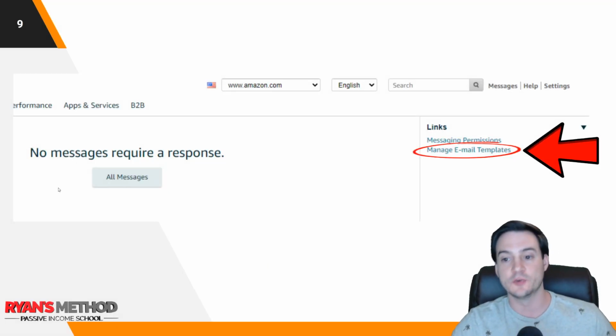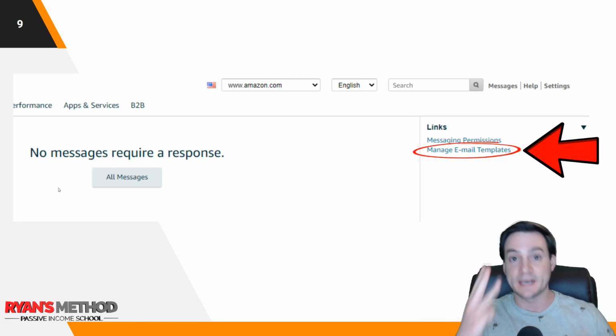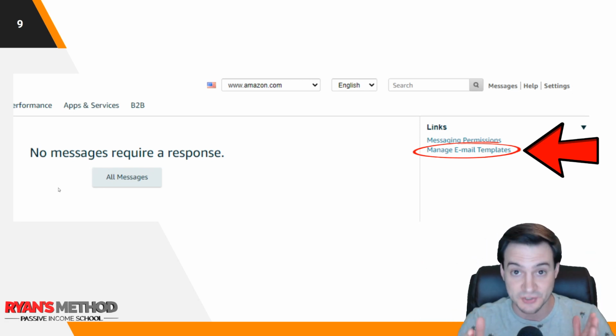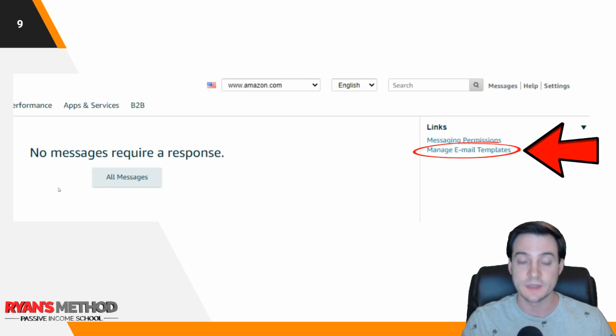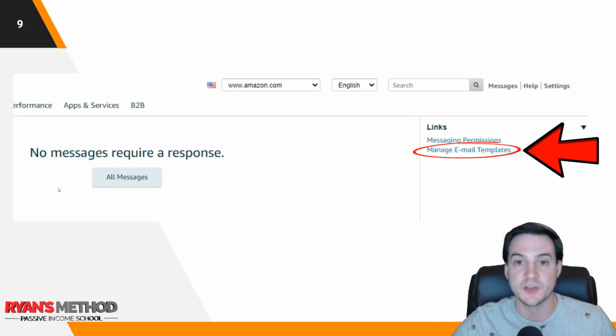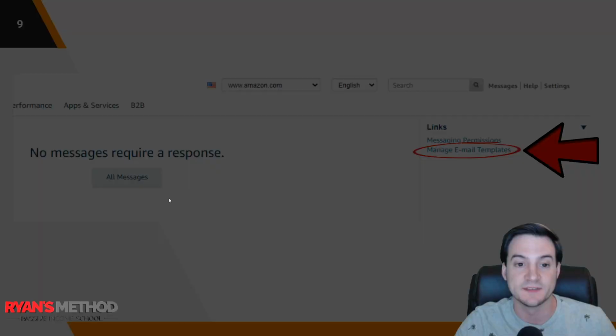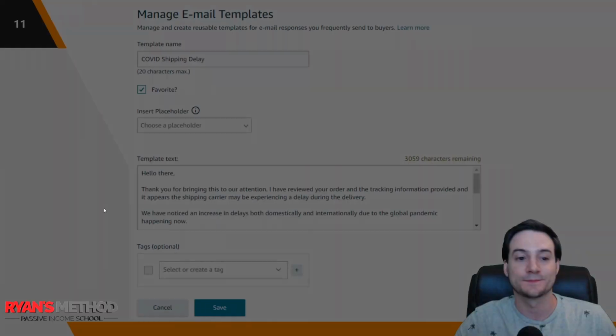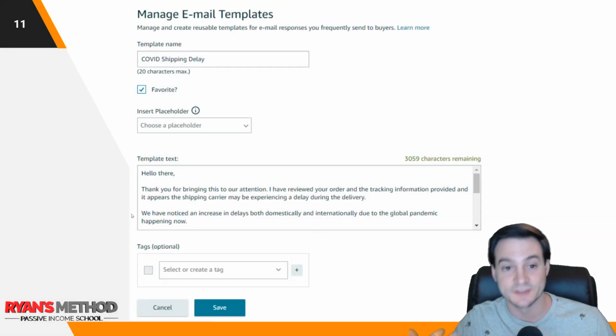Once you're there, you will see a screen with 3 columns. The left side column has your customer name. The middle column is where your message goes, and you'll see whatever message they sent you. The rightmost column, which is what you see here above my head, you're going to want to click Manage Email Templates. From here, you're going to click that Create Template button, and you'll see a screen that looks something like this.